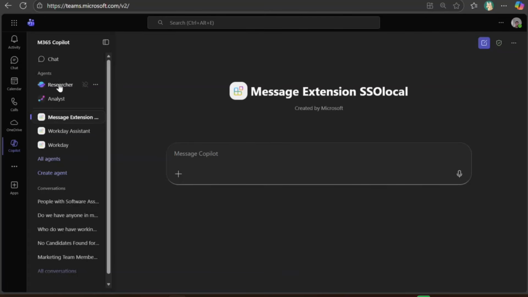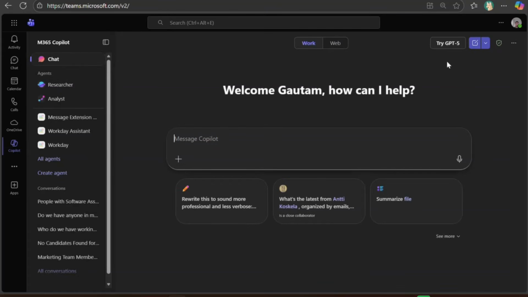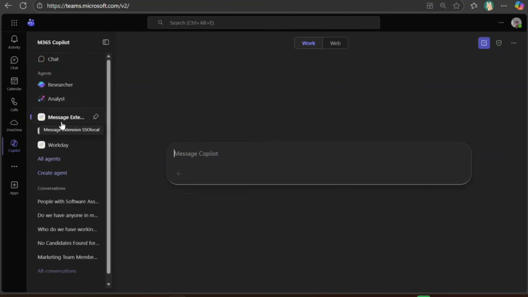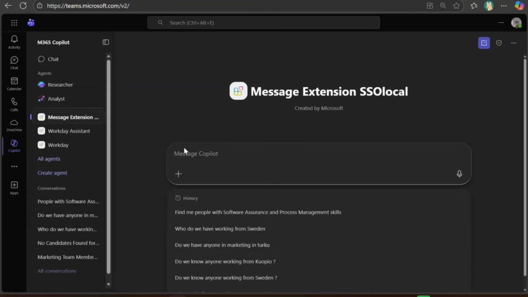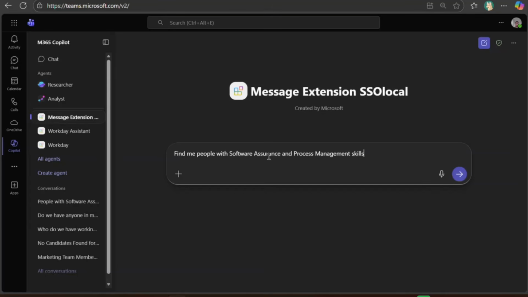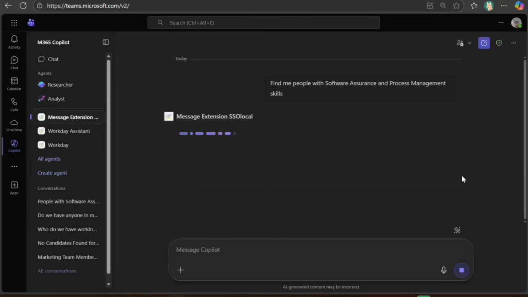So this is Copilot Chat, M365 Copilot Chat. Let's try GPT-5 on. Let's go to this custom agent that we built here. And this is a history, I think nowadays it shows that. So one of the questions that we can ask is, find me the people who are skilled with this kind of thing, software assurance, process management.